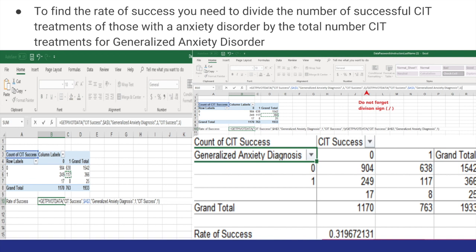To find a success rate, you need to divide the number of successful CIT treatments of those with an anxiety disorder by the total number of CIT treatments for general anxiety disorder. These are a few images showing you how to do so. Make sure you select the two cells and divide them properly using the formula, the cell formula tab.